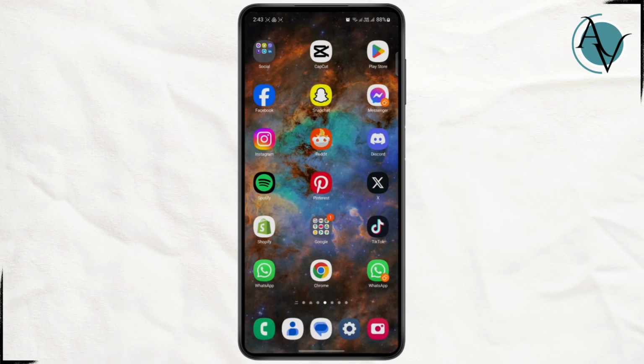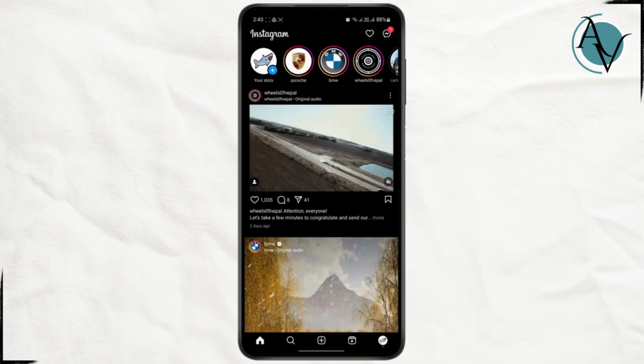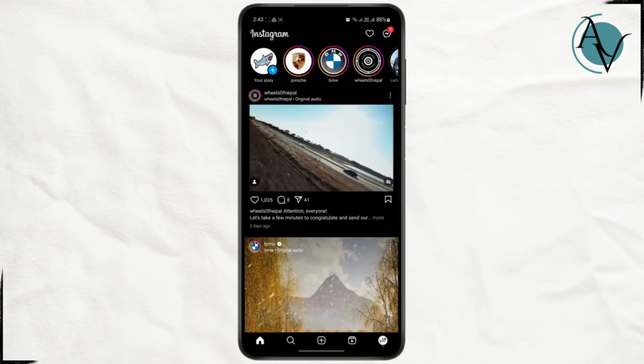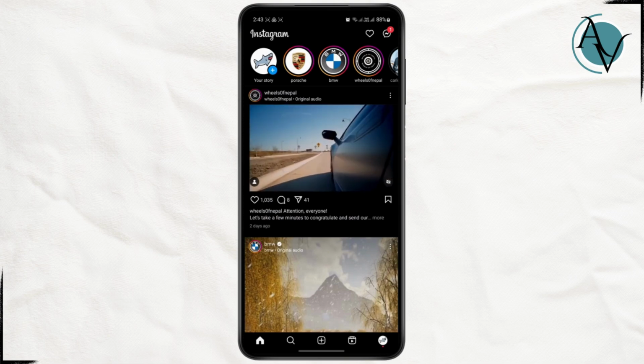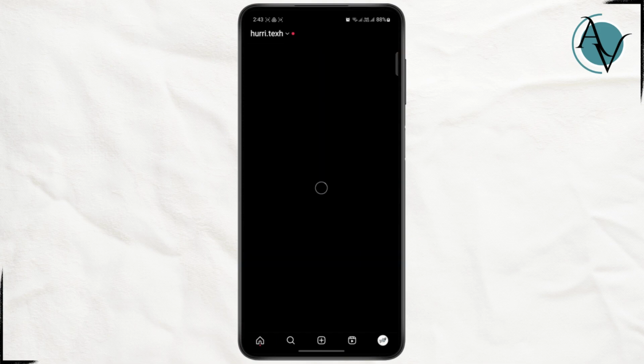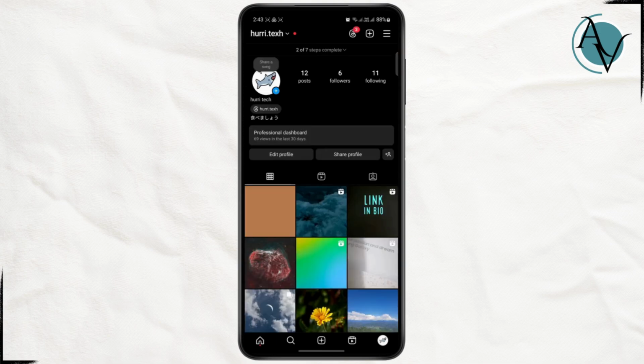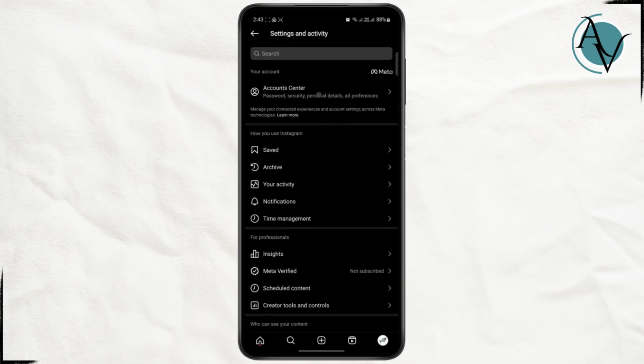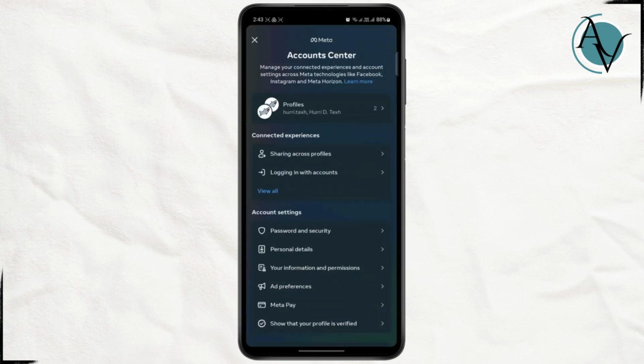Now, let's begin. First thing first, you need to open up your Instagram and make sure that you're logged into your correct account. And once you are logged in, all you need to do is tap on your profile section at the bottom right. And once you are here, all you need to do is tap on the three dots at the top right corner. And from here, you just want to head over to your account center.